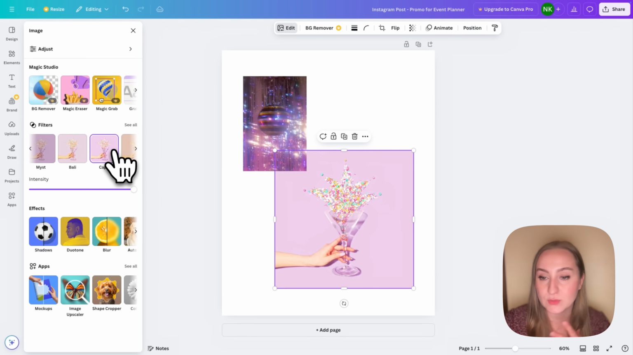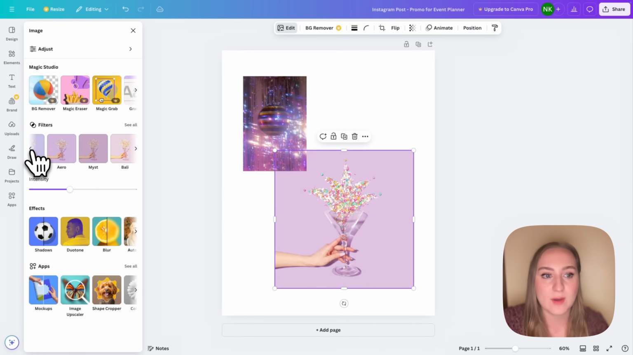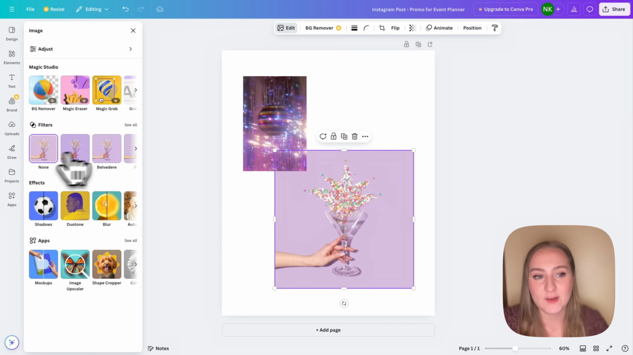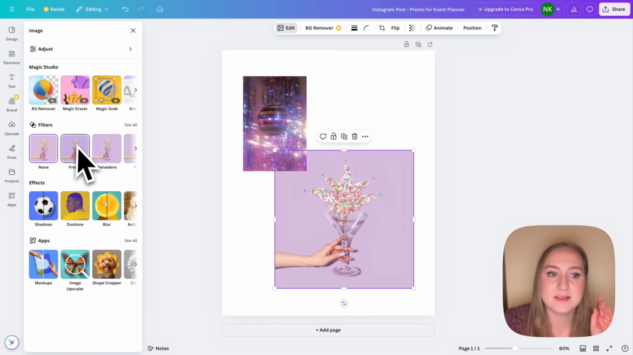And maybe you've got multiple photos, so you can just use the same filter for all of them to be able to get the same kind of editing style. And you can change the intensity from here as well. And if you ever want to get rid of any of those, you can always scroll back to none.